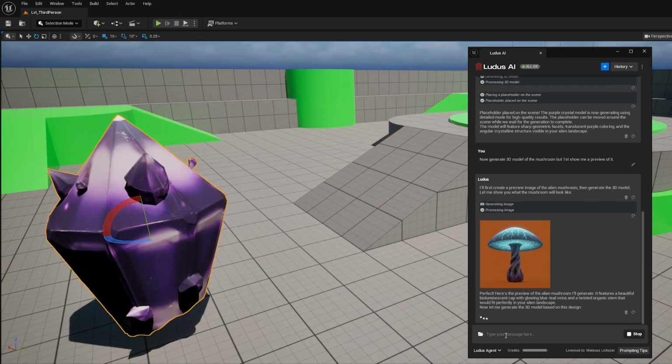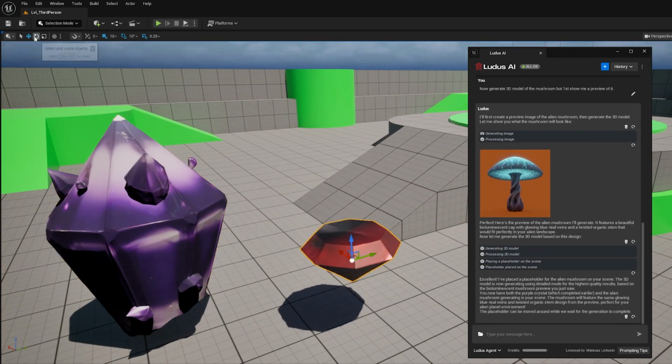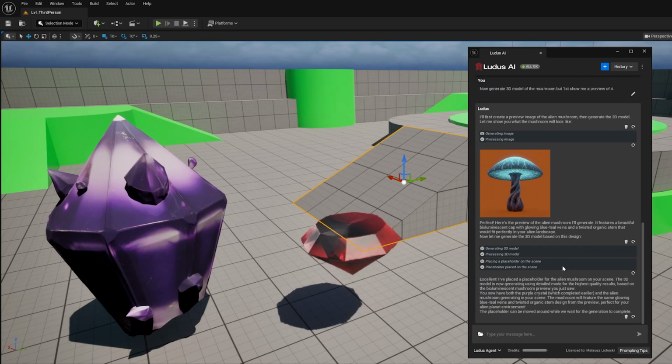We hope this major update will supercharge your workflow and empower you to create even more incredible worlds.